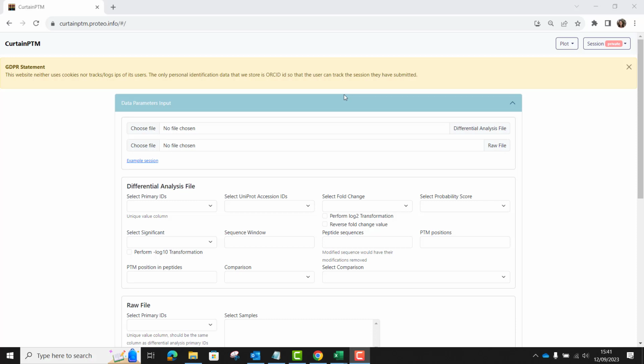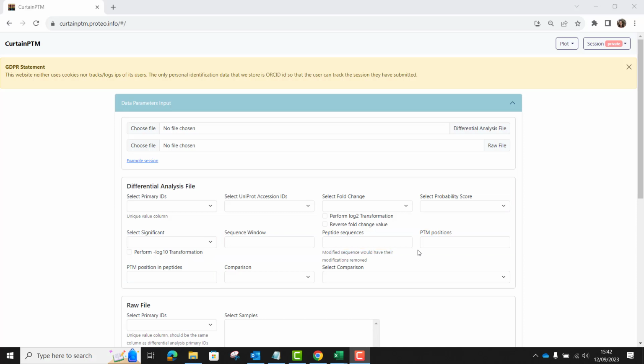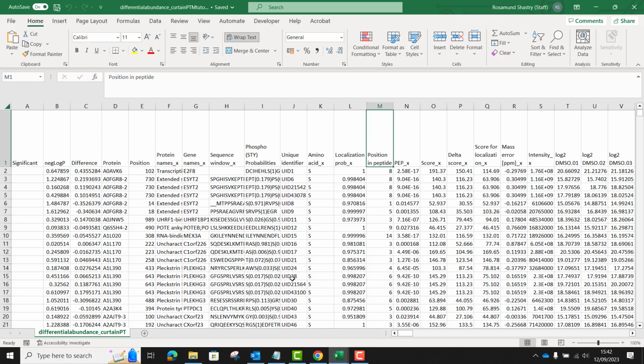As with Curtain, you are required to upload a differential analysis file and a raw file. And you will notice that there are a few more drop-down menus because curtainptm requires you to include and specify a few additional columns in your differential analysis file. So let's have a look at this file.